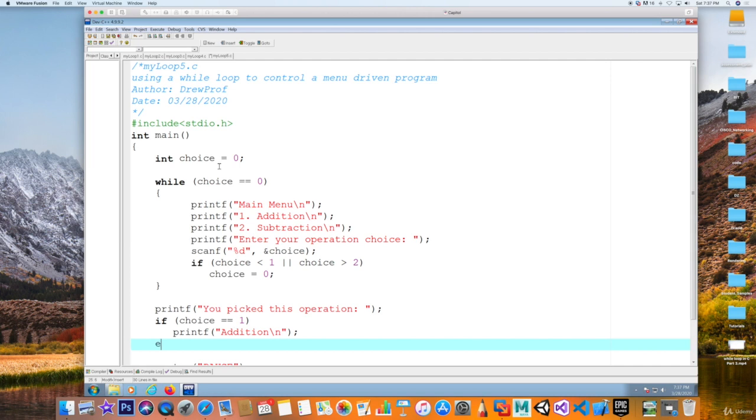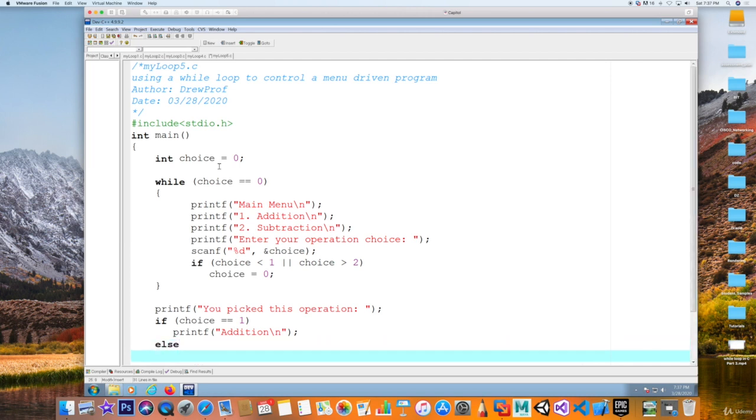else, choice was 2. So, I'm sorry, you don't need to do anything else other than printf. You will not get out of that loop unless you've picked 1 or 2. So no need to worry about what else you can have here. You can either have 1 or 2. So subtraction \n. And let's see how this behaves.